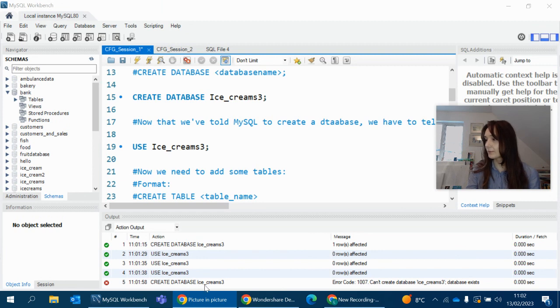Create database ice cream 3. That's the query in question. And here is my error code. So here it says, can't create database ice creams 3 because the database already exists. And this will happen if you try and create a database that already exists or a table that already exists.